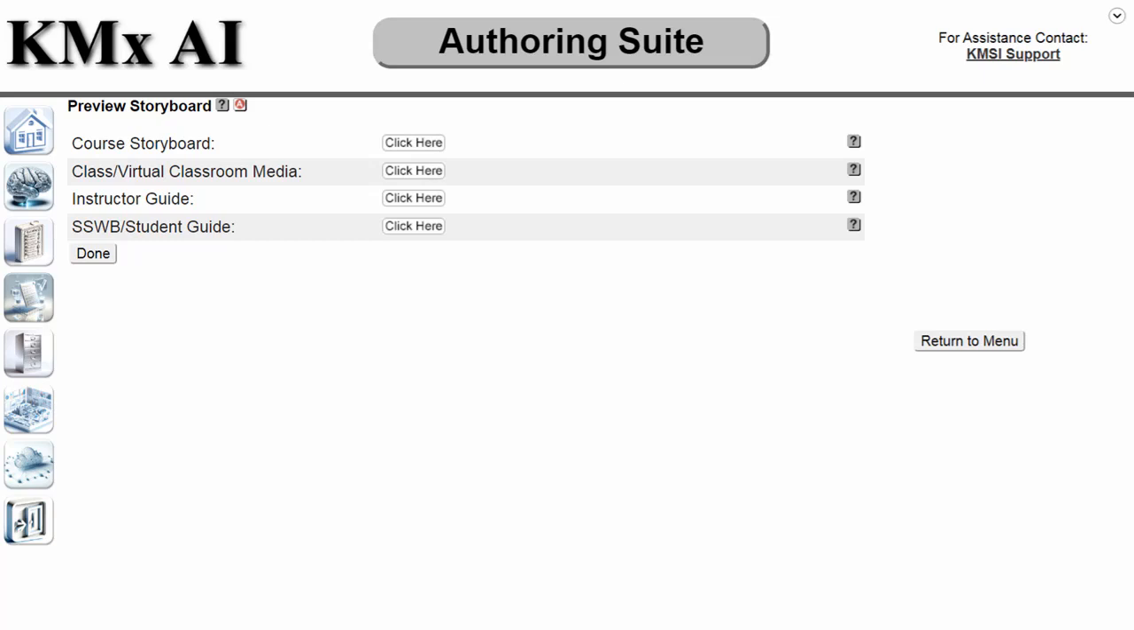Class and Virtual Classroom Media provides instructors with the elements needed to conduct an in-person or a virtual classroom session. Instructor Guides provide a detailed and annotatable reference for instructors. Self-study workbooks and student guides provide learners with the information needed to master each course learning objective. Use the link below to review the storyboard generated during this demonstration. Select the Home icon to return to the KMx AI homepage.